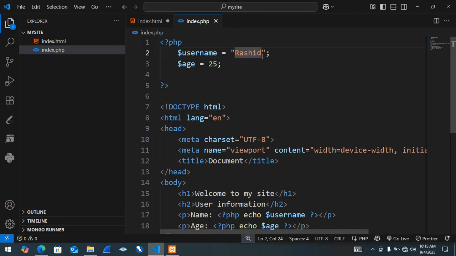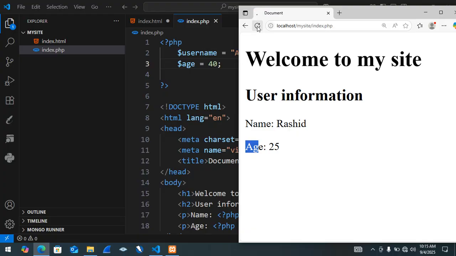So let us come into the PHP code and change the username to Alice, and change the age. Alice is older, so Alice may be 40 years. If we come here and refresh, as you can see, the content has changed dynamically. We have not touched the HTML code, we have just changed the PHP. We get age 40 and name Alice.